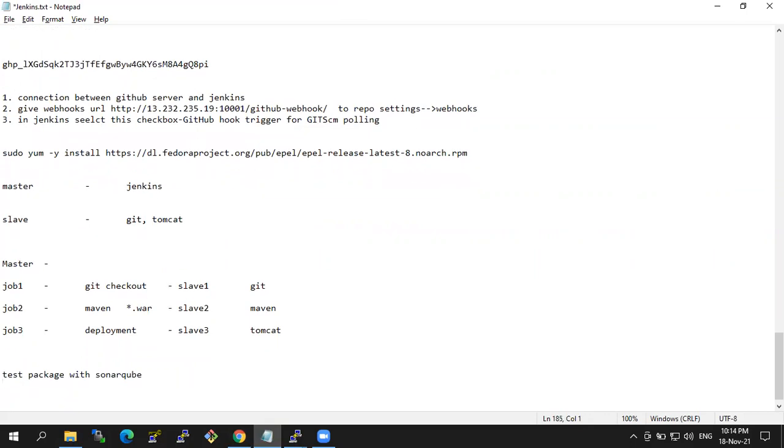And one more thing, you need to move the package to the artifact repository called Nexus. So these two topics are there, and I'll explain these two topics in tomorrow's class.